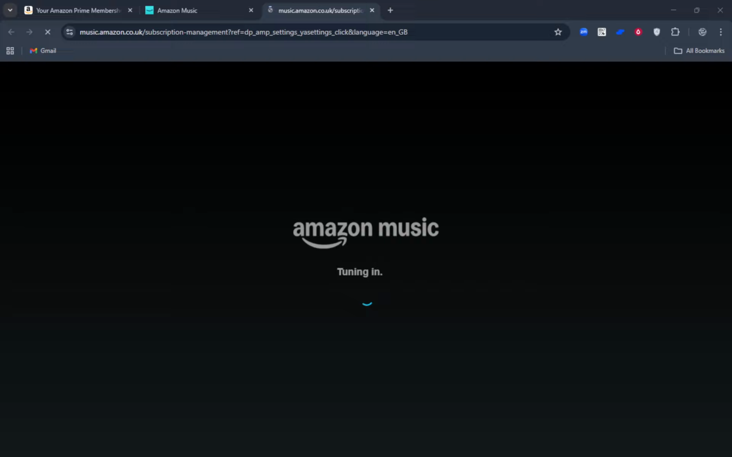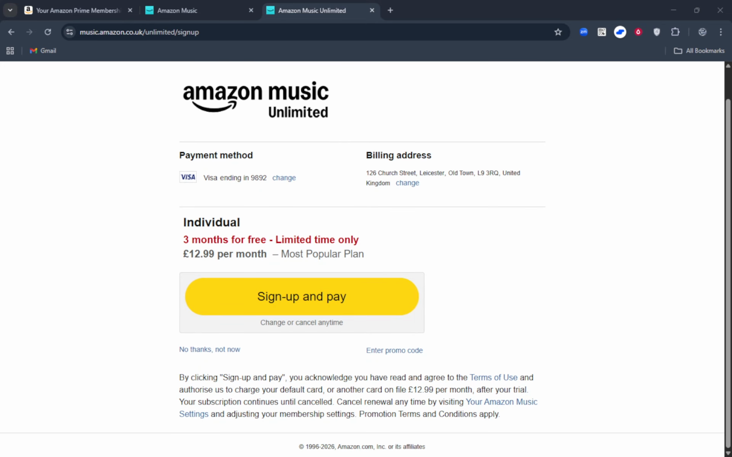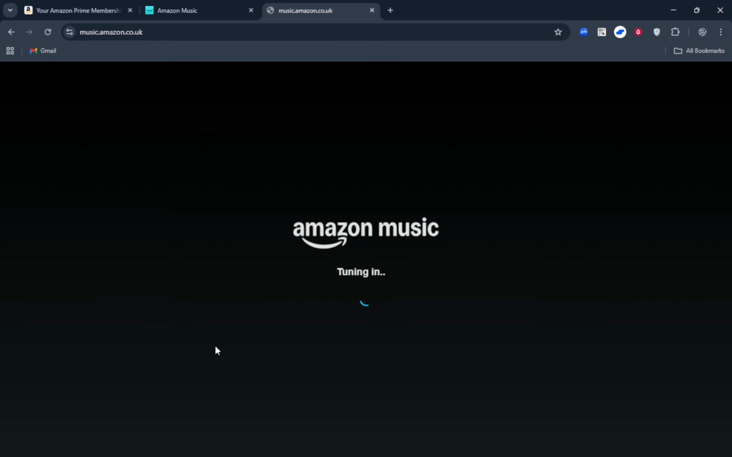You'll see an option to upgrade or join Amazon Music Unlimited. Click that, then choose the plan that fits you best and confirm. The website clearly lays out your options, so you can double-check the plan and price before finalizing. As soon as you confirm, your account is upgraded and you're good to go.